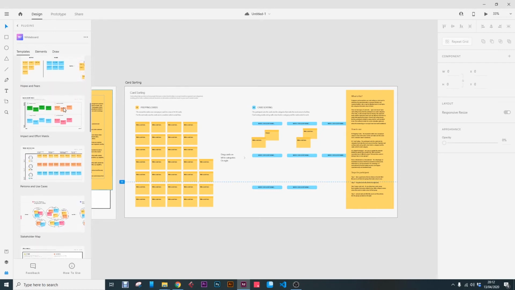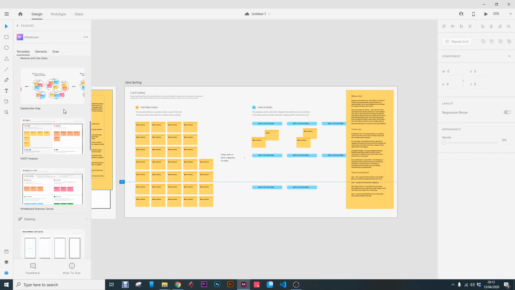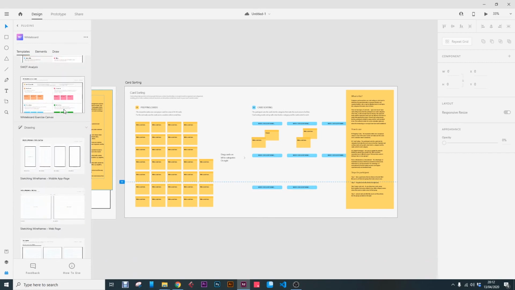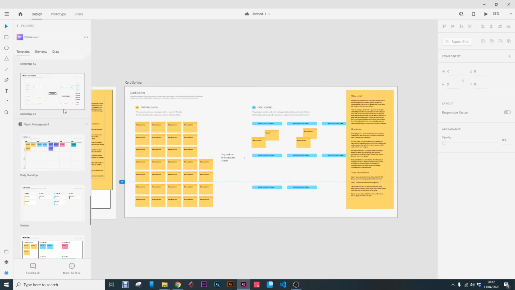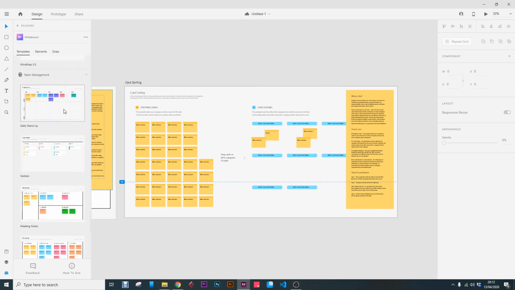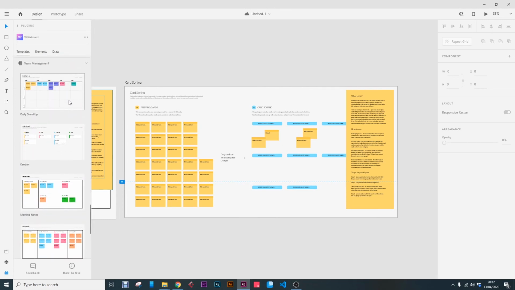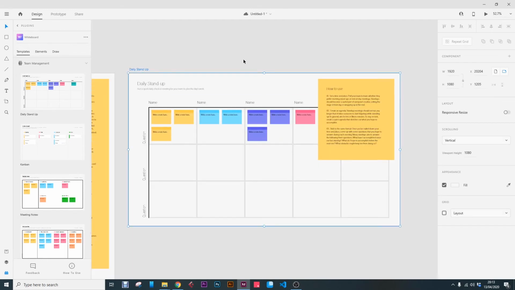There was a very good one actually I found for Kanban. Let me just see if I can find it for you guys. Okay, so that's under team management. So there's the daily stand-ups, for example, which are always very useful. Well, we tend to do this with cards on the walls, but if you want to share it between colleagues, I think it would be easier to do it this way.